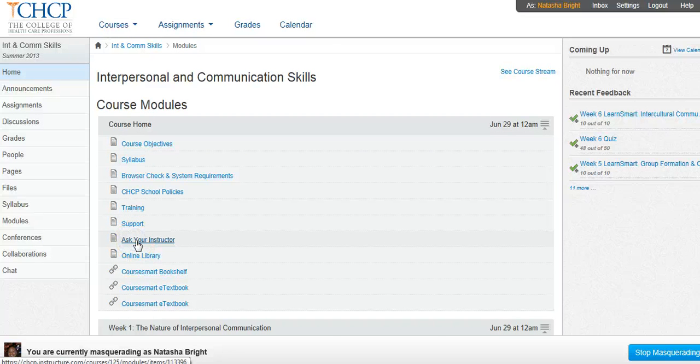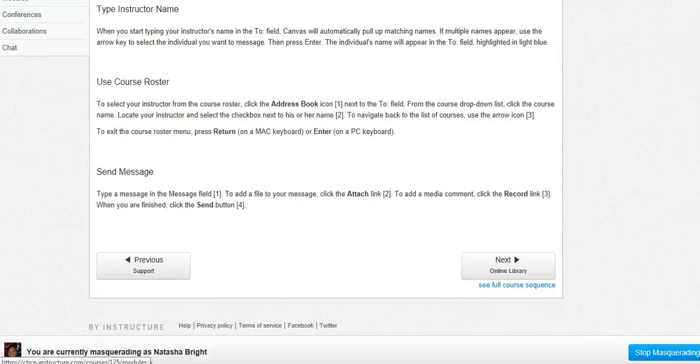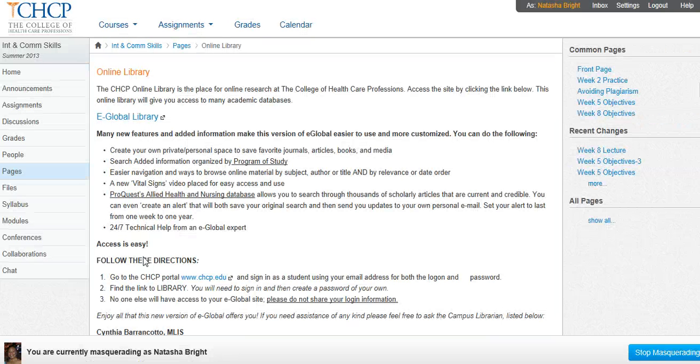Ask your instructor. You will receive instructions on how to email your instructor through Canvas. You can also use those same steps when emailing anyone affiliated with CHCP online. The online library. This section will allow you to log into our library, and it includes a few instructions on how to find the online library in your portal.